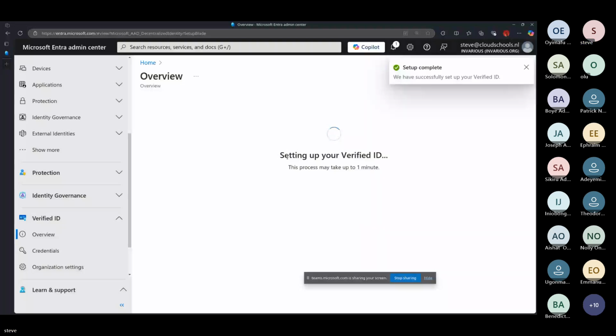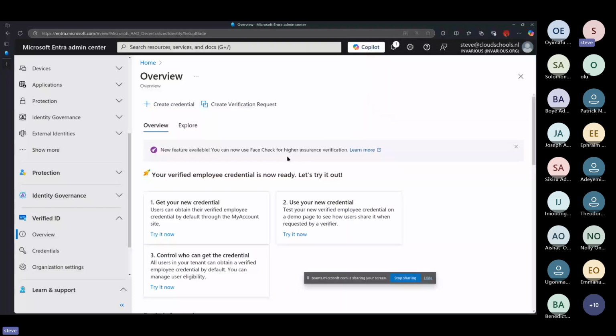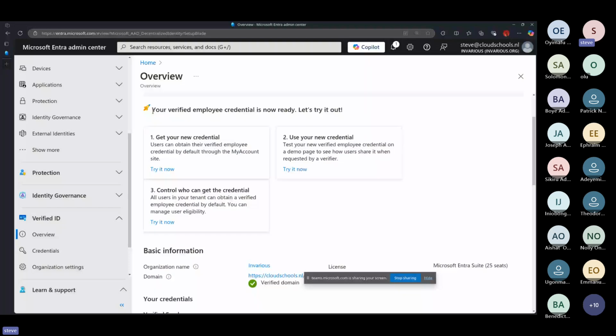Okay. So now, to easily onboard, they've given us a kind of step to follow. It says your verified employee credential is now ready. Let's try it out. First, you need to get your new credential. Users can obtain their verified employee credential by default through the My Account site. So that is your Microsoft My Account site that allows you to check your account.